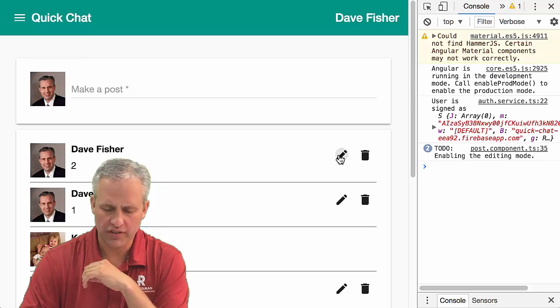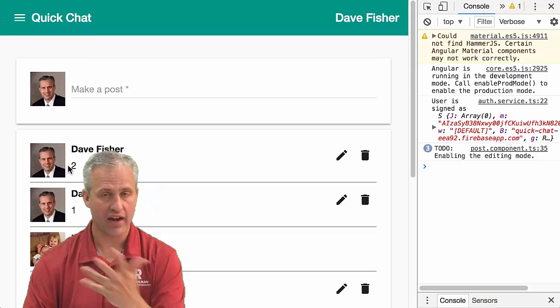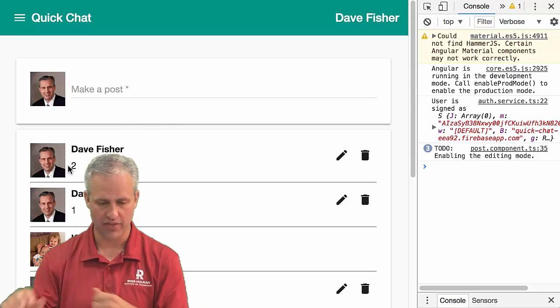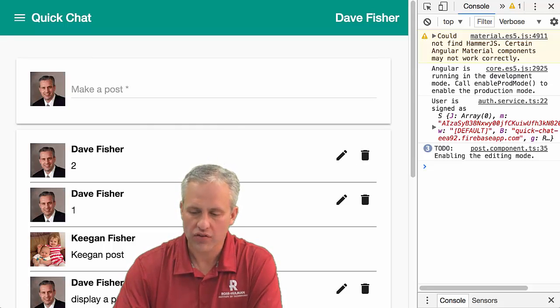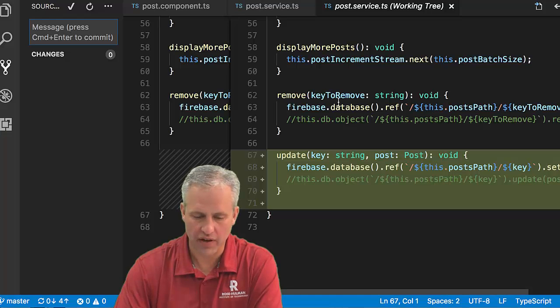So our goal is when you click this button, we want to go into editing mode. So editing mode is kind of like a different thing. We want to show an input here. We want to show a save and cancel button over here. So let's go over and look at kind of what we've got so far.